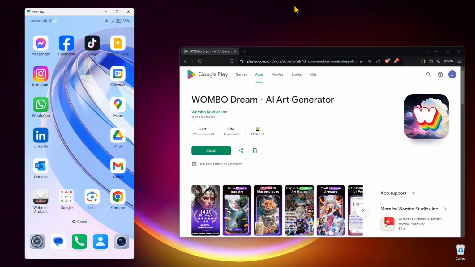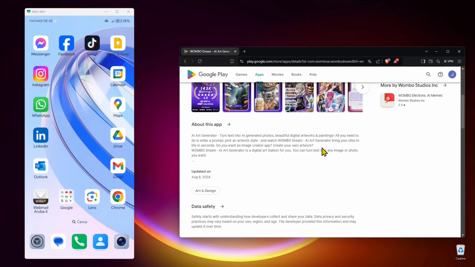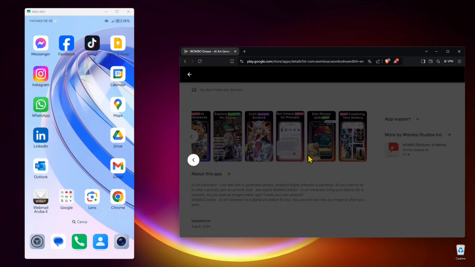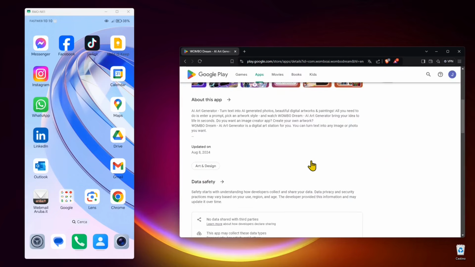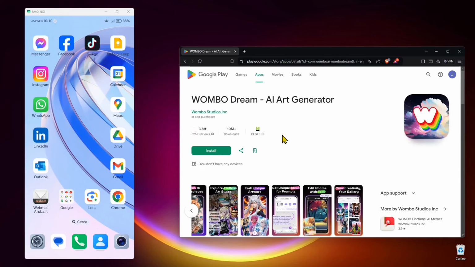In this quick video guide, we're going to explore the Wombo Dream AI art generator, which is an app that we can use on the web. This one here is a web page, but you can use it on a tablet or any device. I'm going to show it on the smartphone right now.